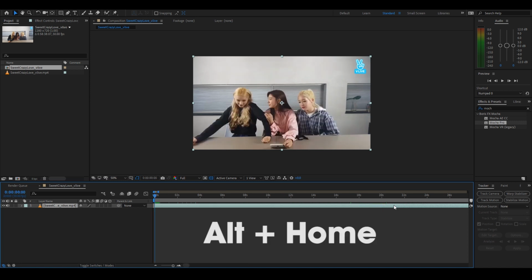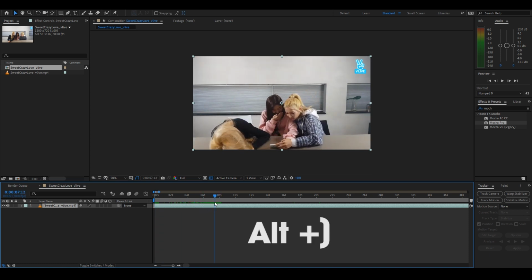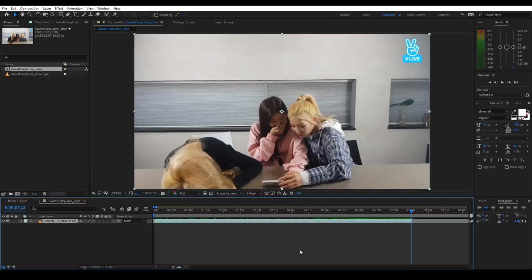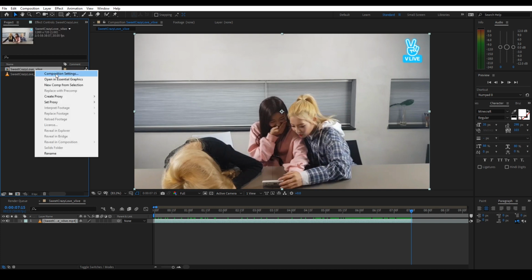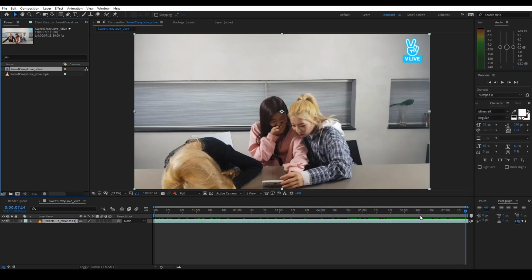Next, use Alt+Home to move the new layer to the beginning of the composition. Then press Alt+closed bracket to cut the clip where you want it to end. Copy the numbers on the top left of the timeline while you are at the end of the clip. Right-click on the composition, go to Composition Settings and on Duration, paste the numbers. This will change the duration of the composition to fit the duration of the clip.